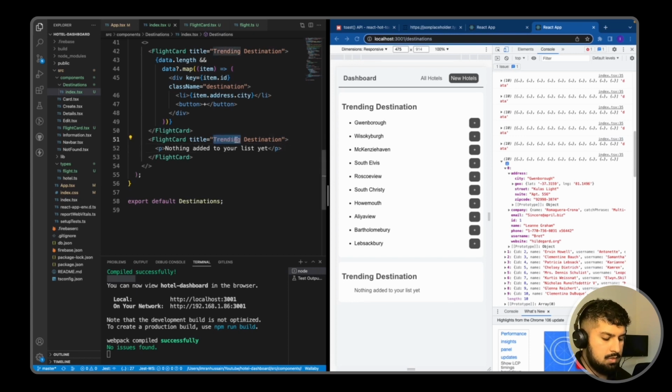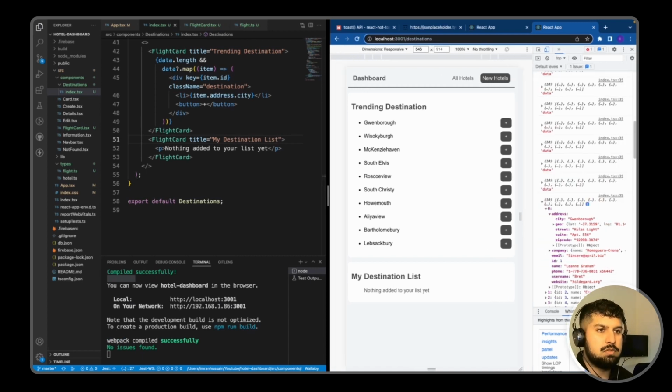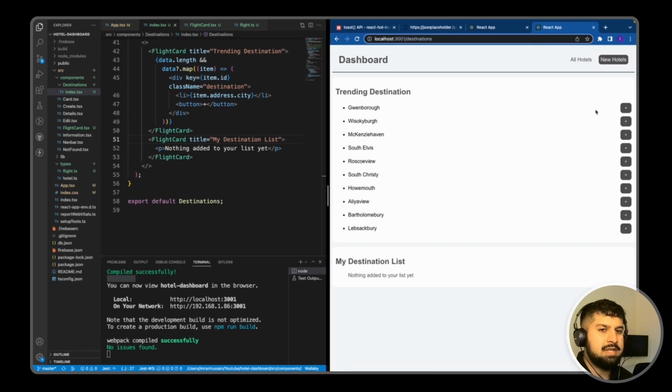What I also want to do is change the title. I want to name this my destination list. Now if I save, we have the two cards rendering on the page, and I'm just going to close down our console for now. So now that is rendering and the styling is complete.